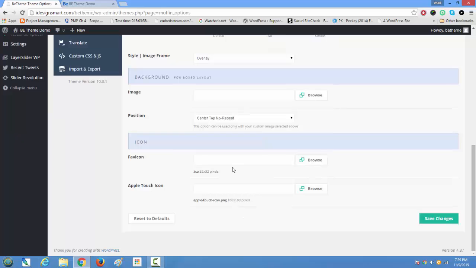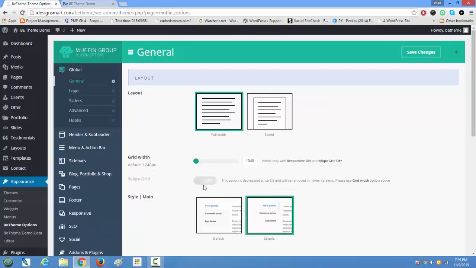Also, some useful settings here is the favorite icon. Right now you see this default option here. You can develop your own and just browse to it, and you'll start seeing a different favorite icon for your site. You can also define the one for your touch icons.